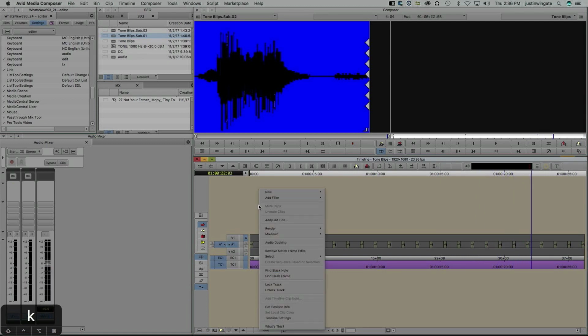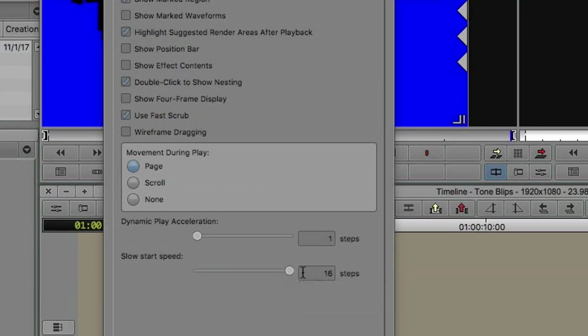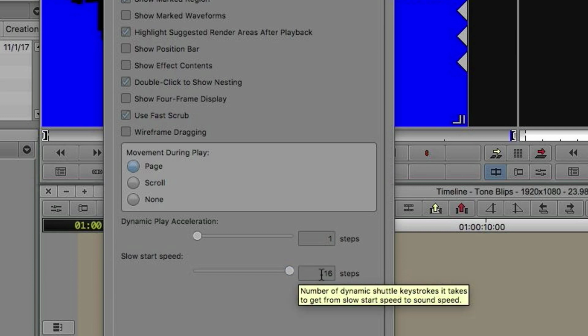Okay, so let's jump back into the timeline settings and talk about the slow start speed. This is a little bit different. Avid has divided the difference between slow start, which is a predetermined slow start speed based on the slowest that a jog shuttle could operate, to real-time speed into 16 steps. So this slider actually means not how many steps it's going to jump with each mouse click, but how many steps you want to take to get to real-time speed. In other words, if I set this to 16 steps, that means it will take 16 mouse clicks or button clicks to get to real-time speed from slow start speed.